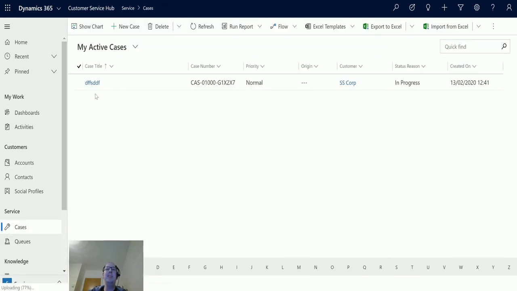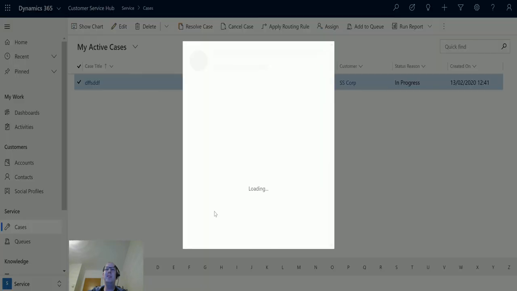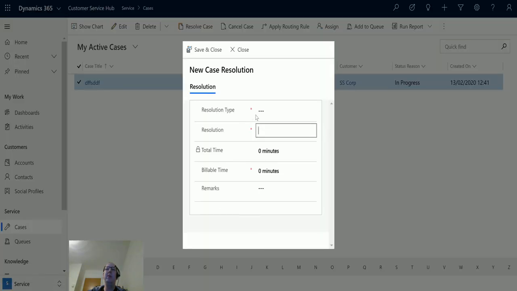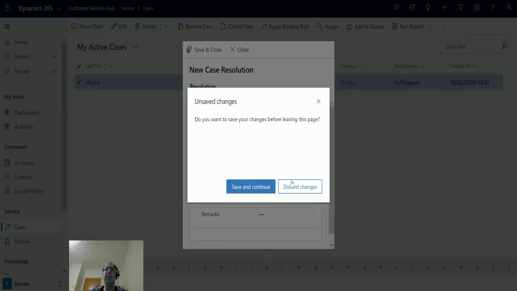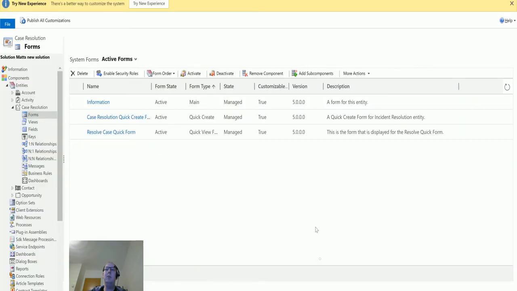So we'll go back to case, we'll choose the case, and we'll choose resolve the case, and we'll see that we actually have this slightly different style of form where it says resolution type, resolution, total time, but we can see it says new case resolution, we have a save and close button, and we have a close button at the top as well. So this is slightly different, but this is the one you can customize in terms of a modal dialog, i.e. this pop-up, rather than that other one that I showed you a couple of minutes ago. So if I close this down, discard, and we'll go back to my solution.